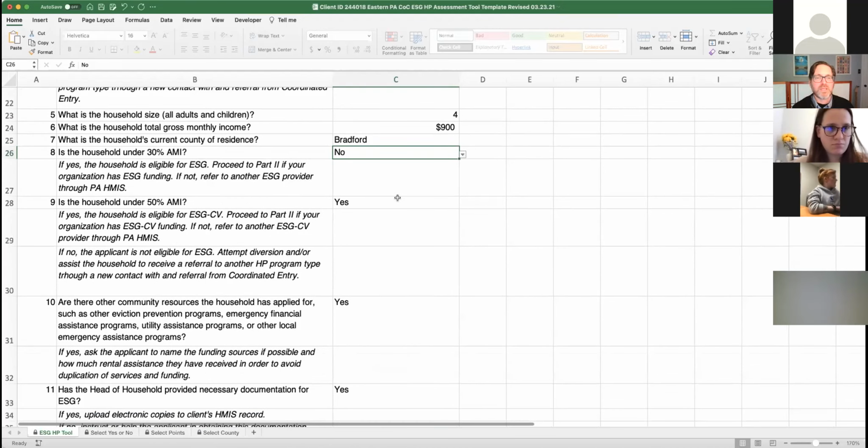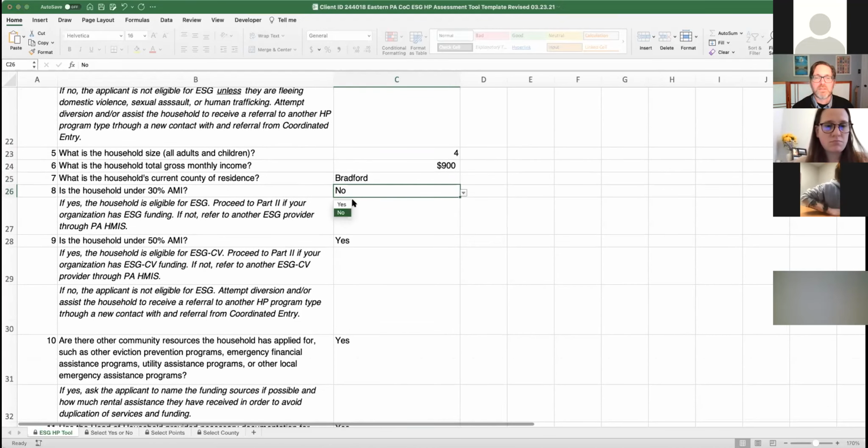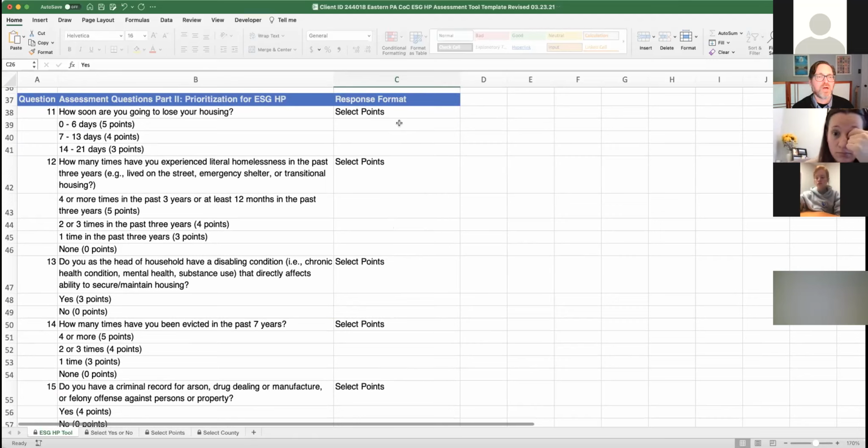So let's assume that they are under 30%, they are under 50%. And that means we can move to the assessment part 2. This is the actual scoring form. This will tally a prioritization score out of a total of 53 points. And I'll show you at the end how you will use those points to guide your decision to enroll them into your ESG HP project.